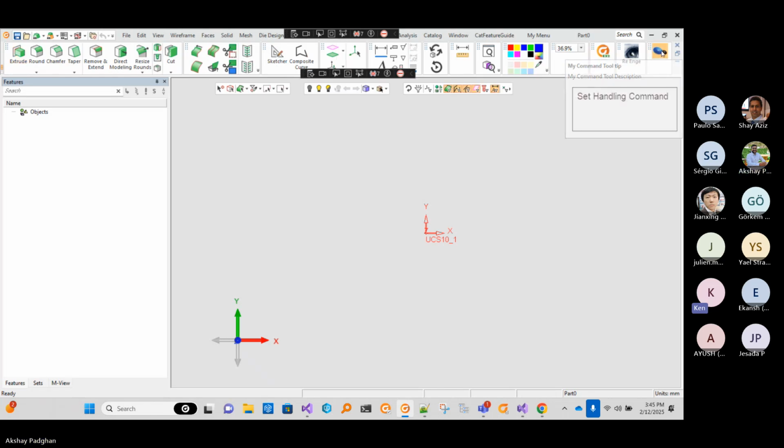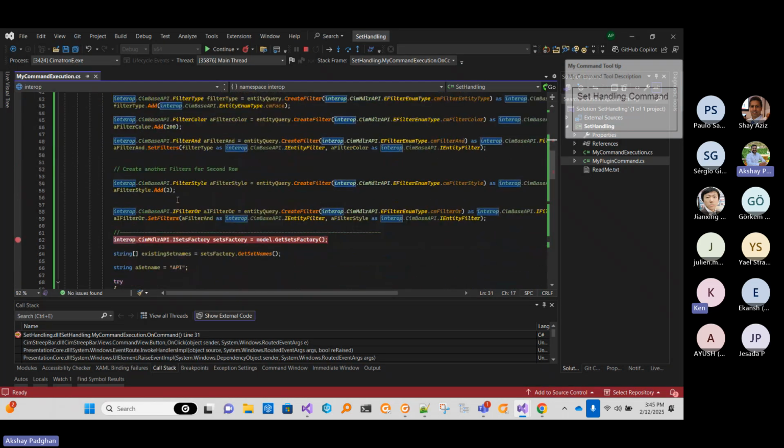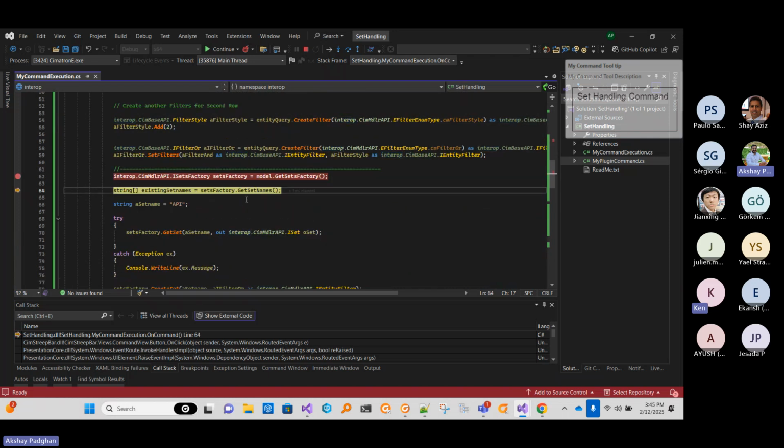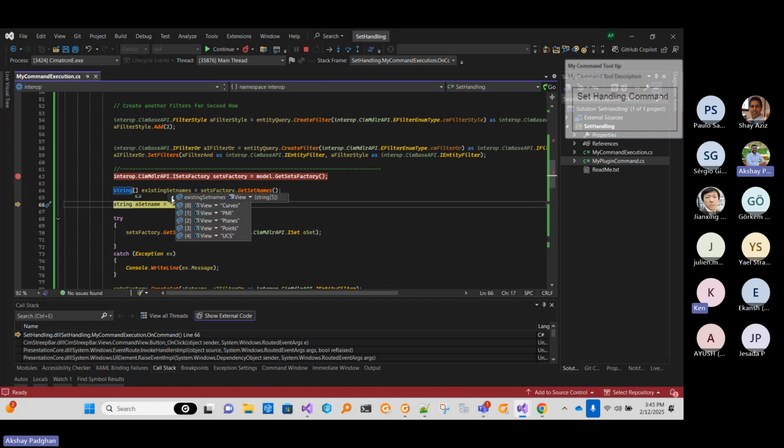Yes, the call came to here. We already know we have taken the set factory and we have taken the existing set names inside the set factory inside the current active document. So you can see it gave me the names: the curves, API, curves, PMI, plane, point, and uses. These are the default sets which we create for a new document. Okay, if the existing document has other set names, then they should be included in this list.